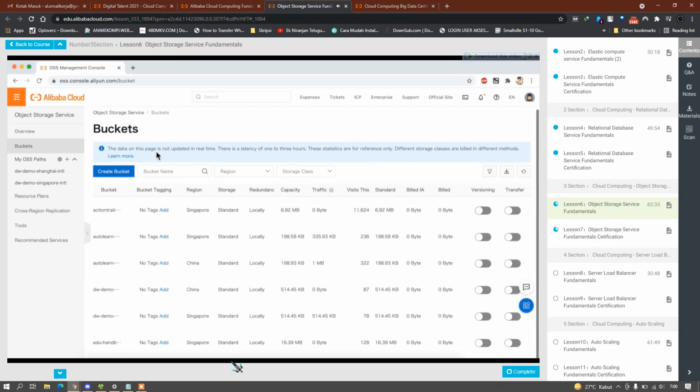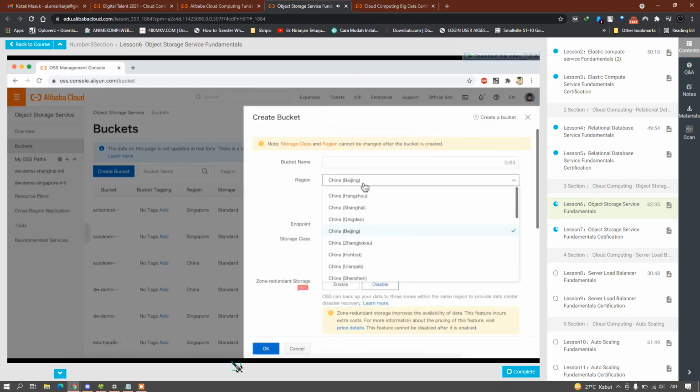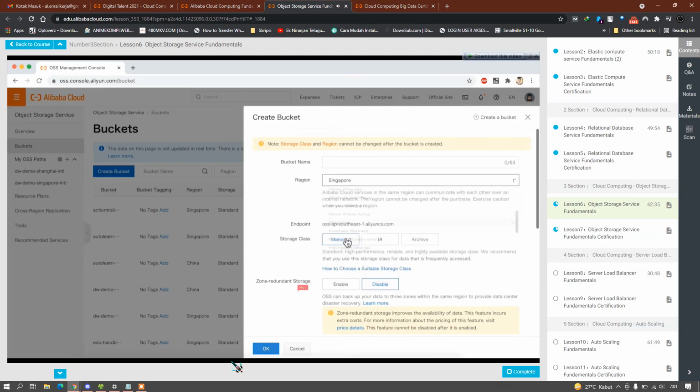Let's make a new one for holding images so we can try out our image processing functionality. So I'll go ahead and click on Create Bucket, and we need to choose a region. I'm going to go ahead and choose Singapore, and I'll call it JDP Image Bucket.